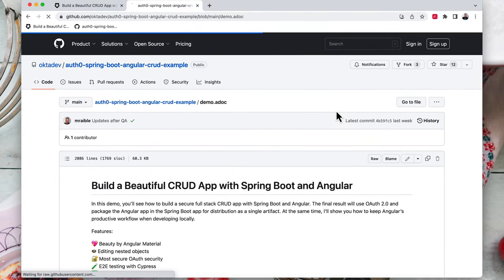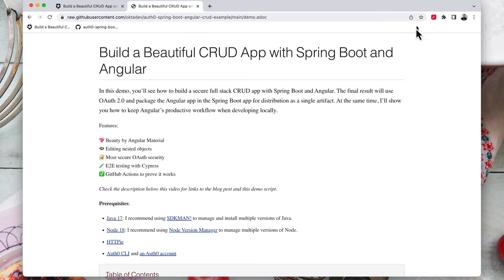I wrote it in AsciiDoctor, and I have a handy dandy AsciiDoc plugin that makes it look nice and pretty. So in this demo, we'll build a full stack CRUD app with Spring Boot and Angular, and the final result will be an OAuth 2.0 secure app that you can distribute as a single artifact. And at the same time, I'll show you how you can use Angular's productive workflow of ng serve to continue using it even though you're going to package it all as one in the end.